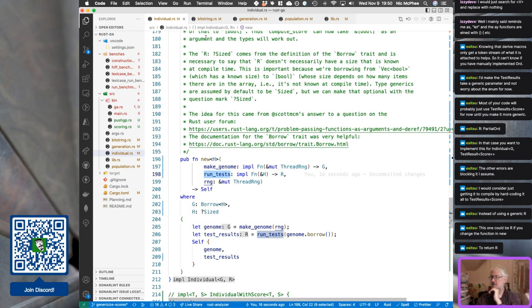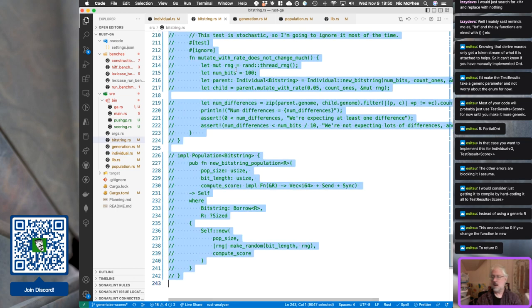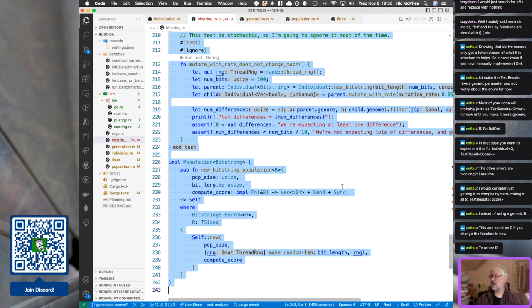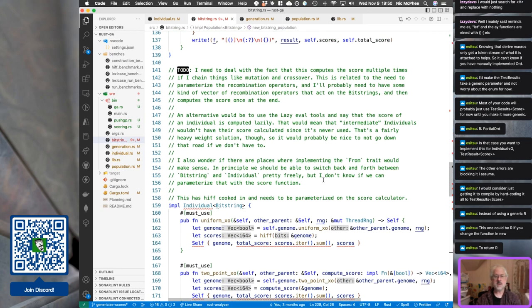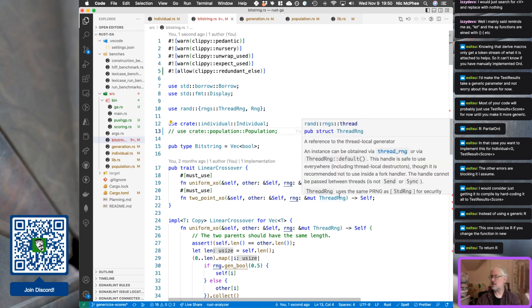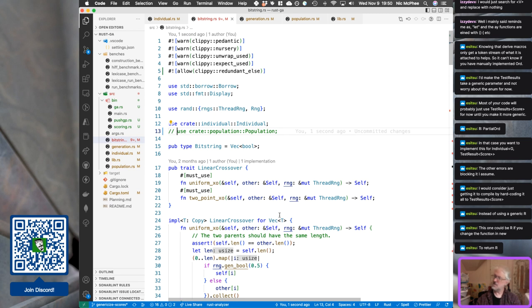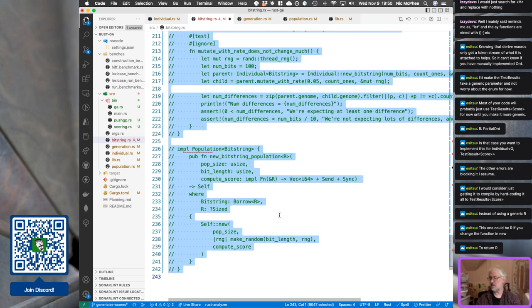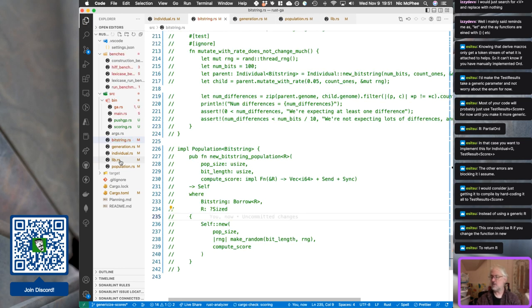Now, bitstring refers to individual in a number of places because we implement, and so this is where it's going to get potentially interesting. We'll comment that out for now. Actually, I'm not even sure why that's there. Oh, because we create populations of bitstring things. So maybe we want to do population first. Actually, I think we do. Let's go do population first.